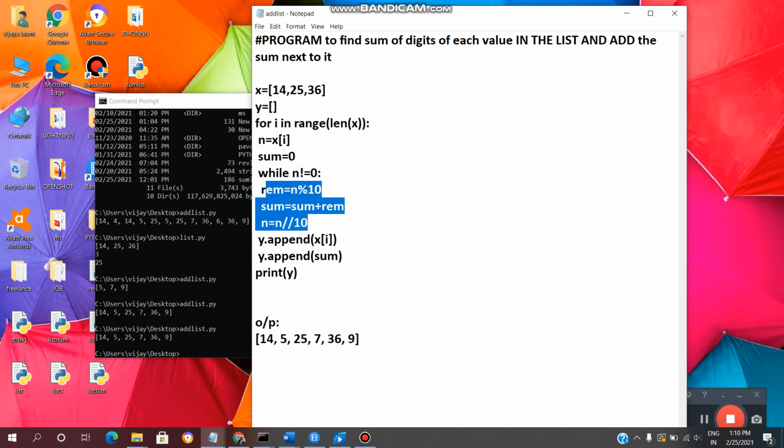Now it will perform all these operations: remainder, rem equal to n modulus 10. The modulus operator will give the remainder of the number and that remainder is stored in the rem variable. Now sum equal to sum plus rem. Now n equal to n floor division 10. Here floor division will give the quotient of that number and after doing floor division, the value is stored in n.